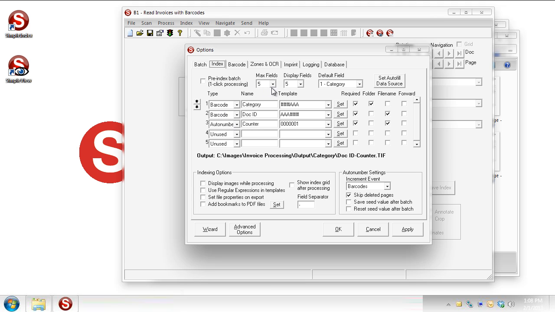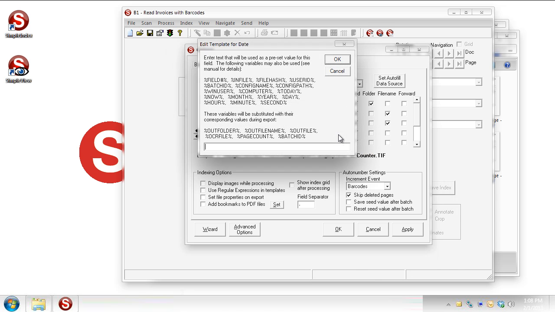And let's add some more fields to this. Let's say we want to do 7 more fields. We want to display them all. So these are going to be of the type fixed. And we'll call this one date. And if you go over here, we can hit the set button, and that'll show you some of the options we have for fixed fields.